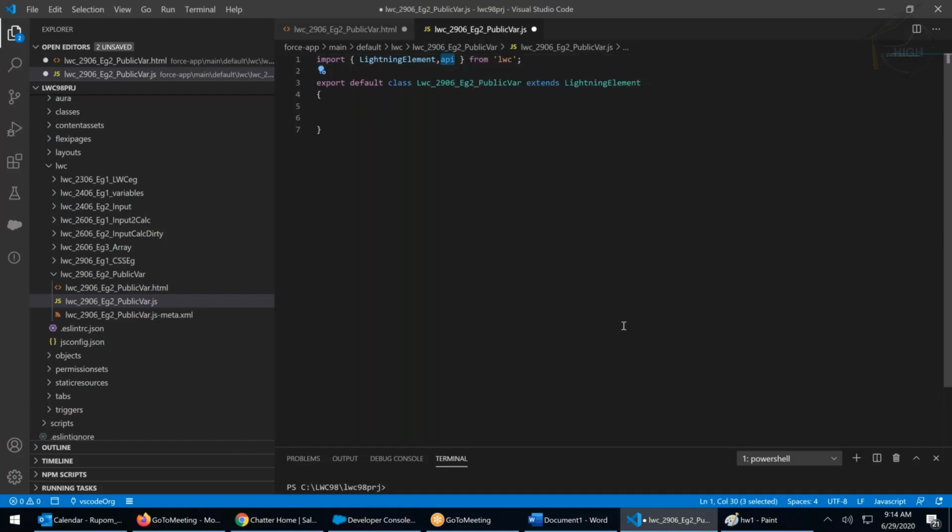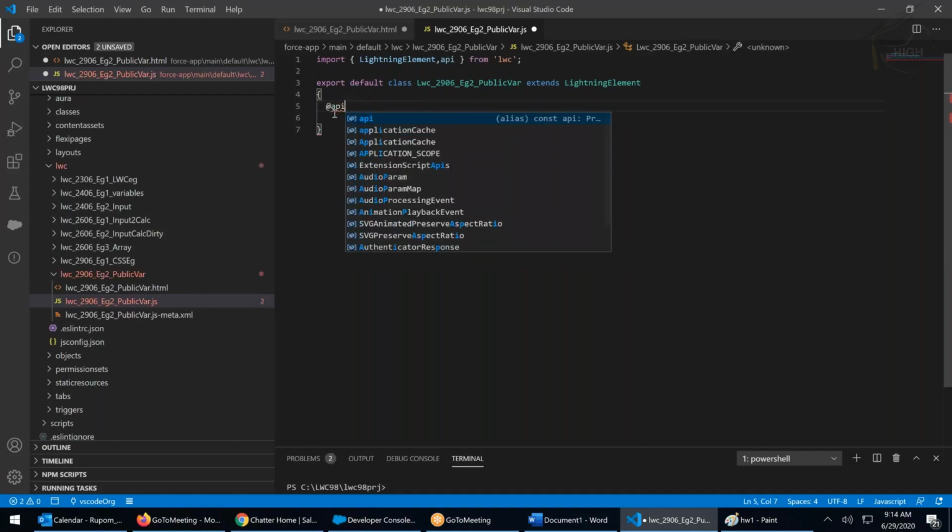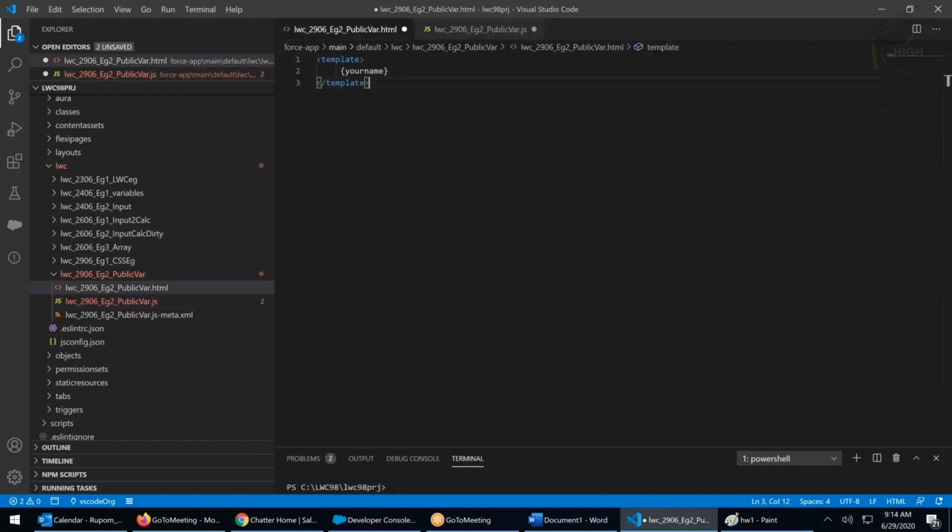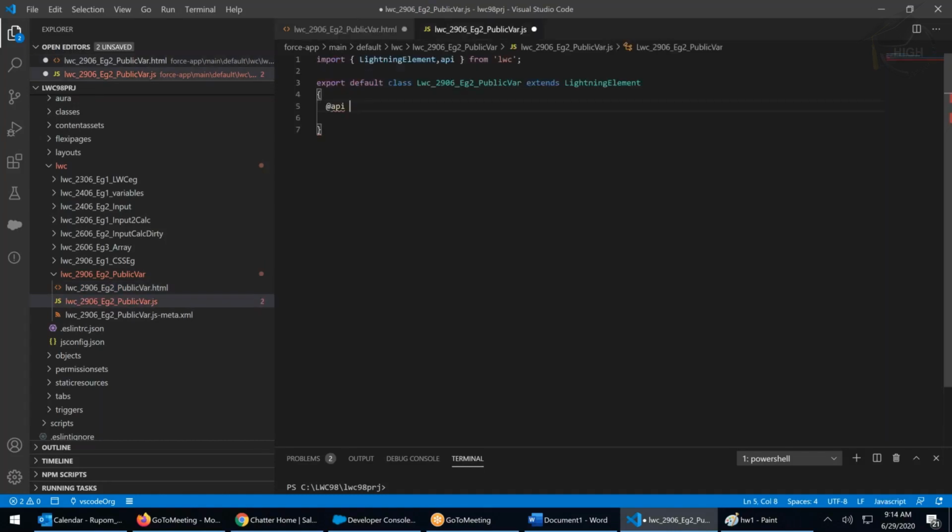Rupam, can we use both track and API? Yes. I will say @api, space, what is that? I will say your name. @api yourName equals to Rupam Chakraborty. Control S.